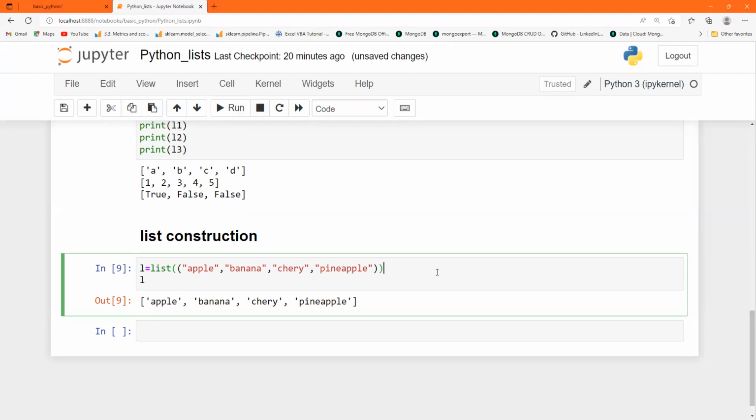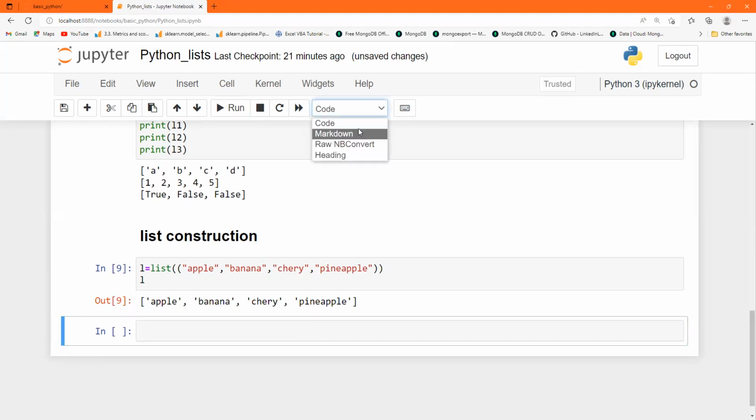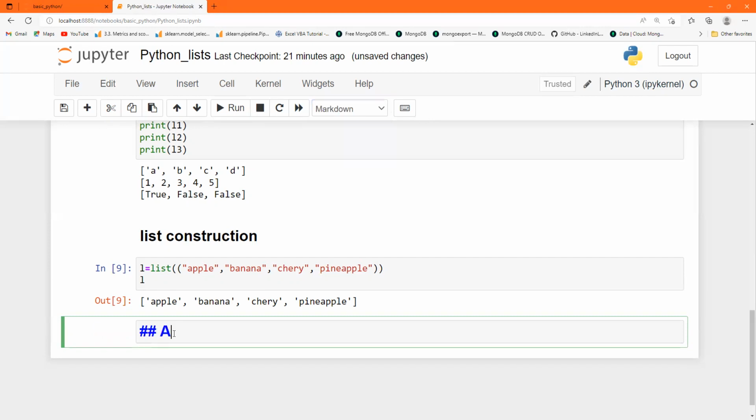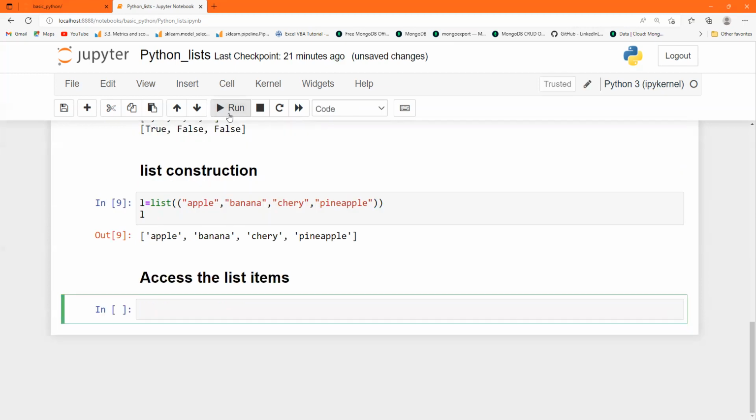Okay, guys. So now we access the list items. That means in a string, we accessed the string items using indexing and slicing. The same concept is here: indexing of list and slicing of list. So, accessing the list items. How to access the list items? Let's start it. Access the list items.